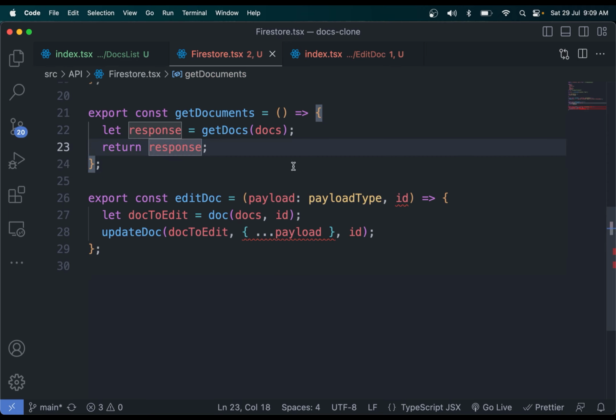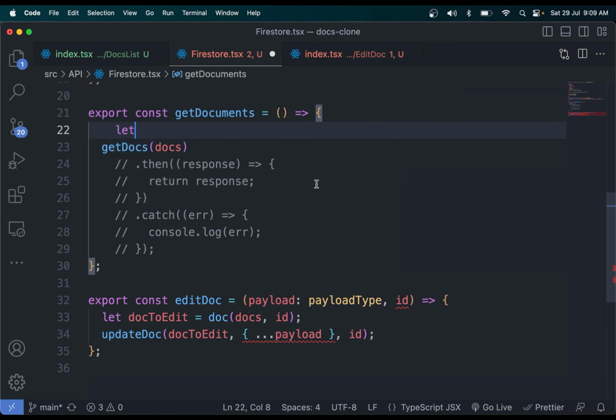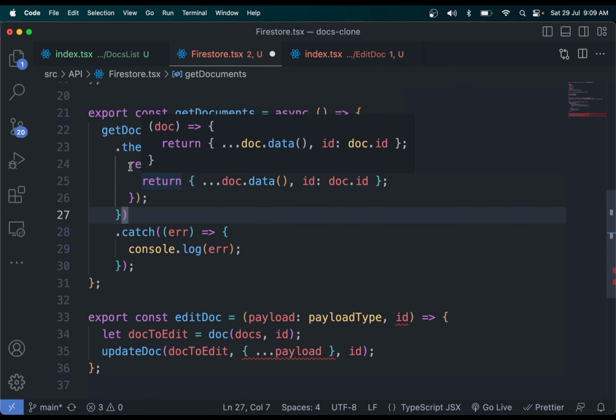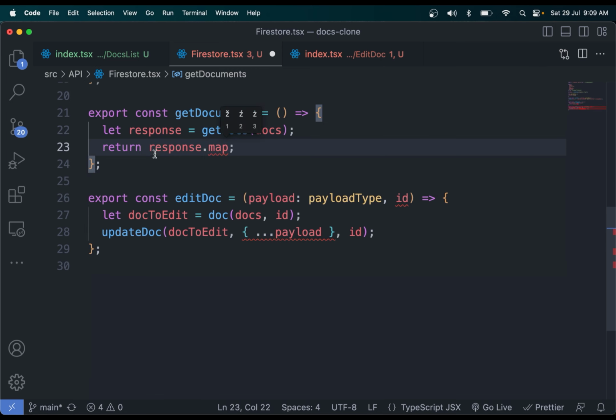So we can just do response.map and so on. So why don't I copy the response mapping from here? Just copy this, go forward, and replace response with that.